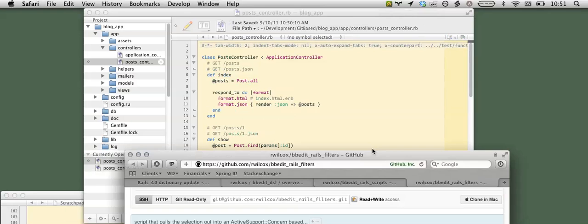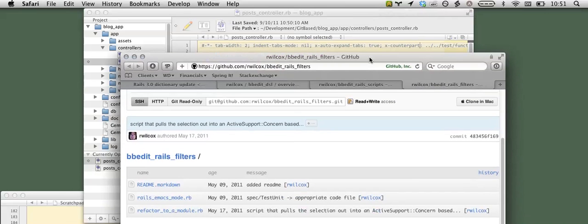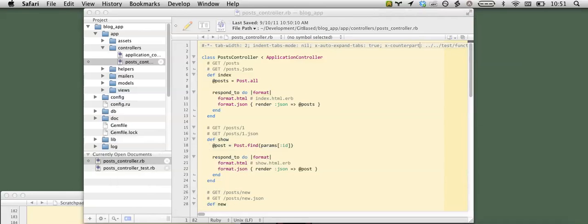This script is available on my GitHub repository now, rwilcox/bbeditrailsfilters. It's the Rails Emacs mode filter. So that's publicly available now if you want to try that out.